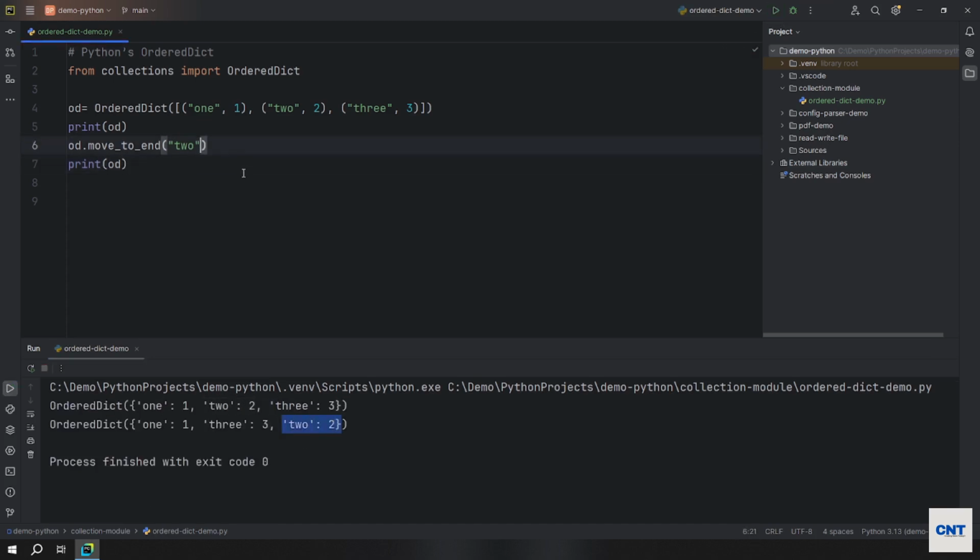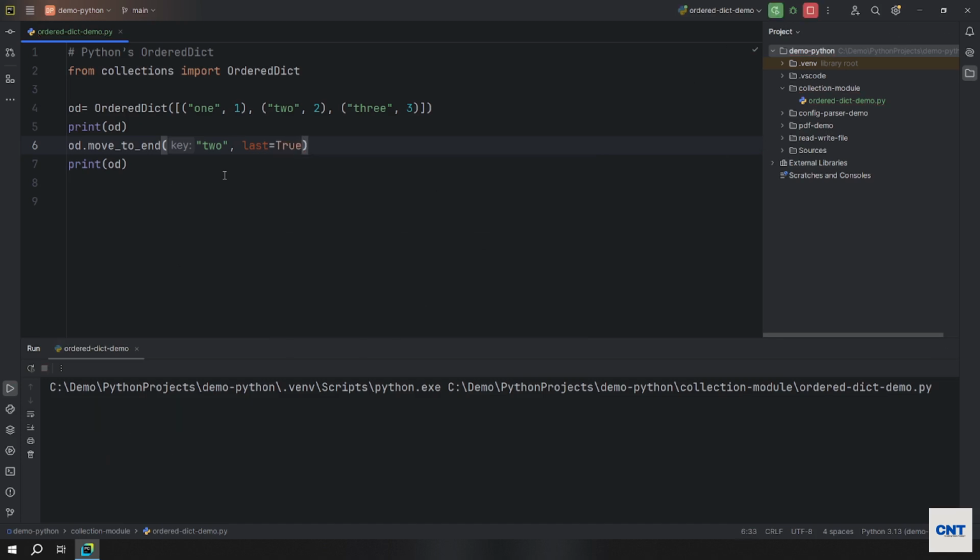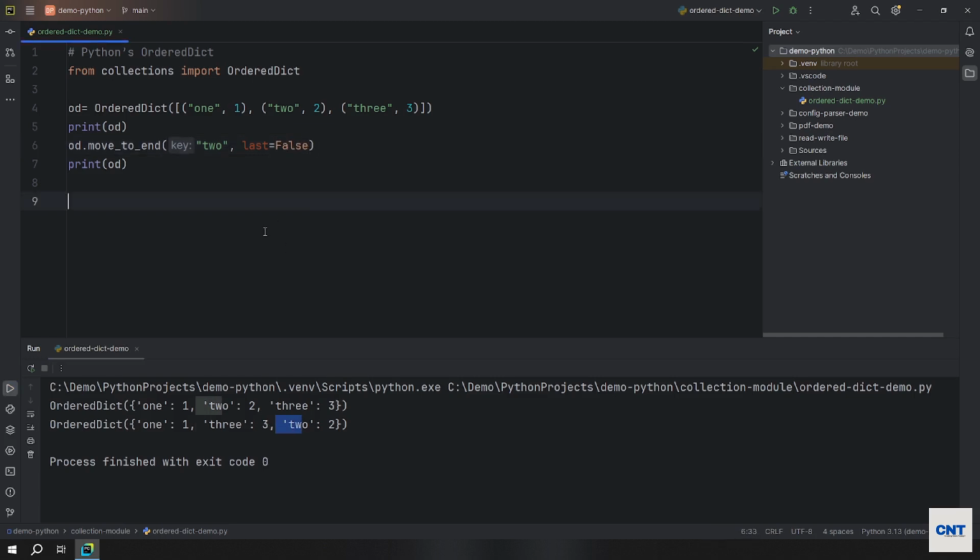We have one argument on this method, that is last. If you say last as true, it means that your item will be moved to the end. Okay. By default, it is true. If you make it false, then your key will be moved to the beginning of the object. You see, 2.